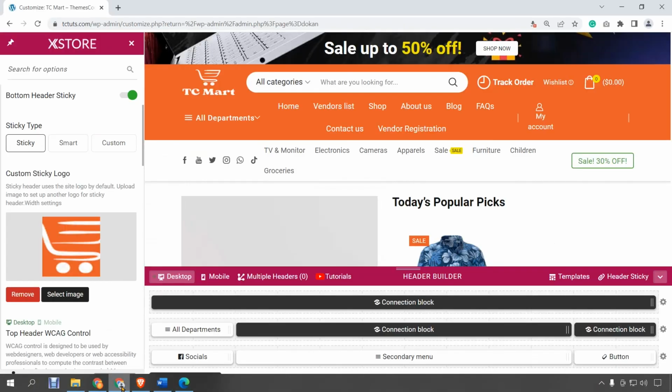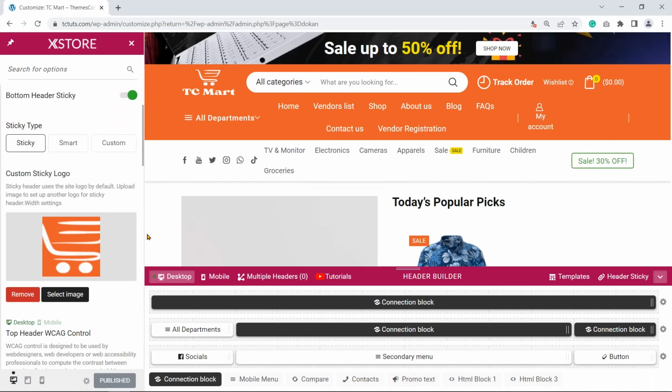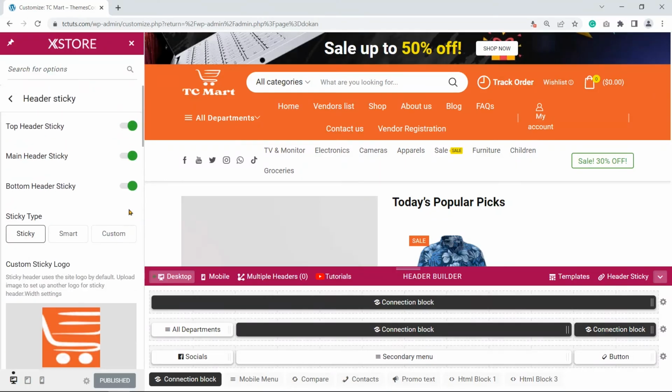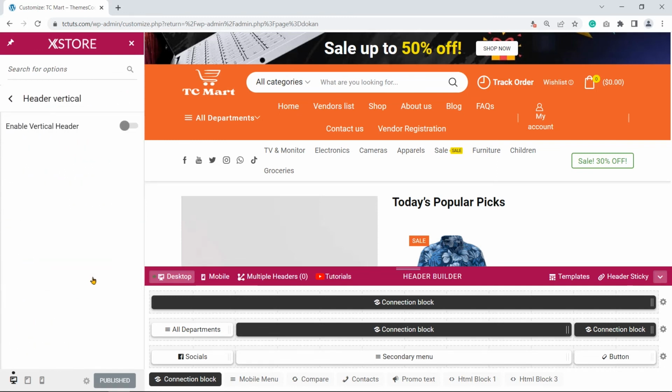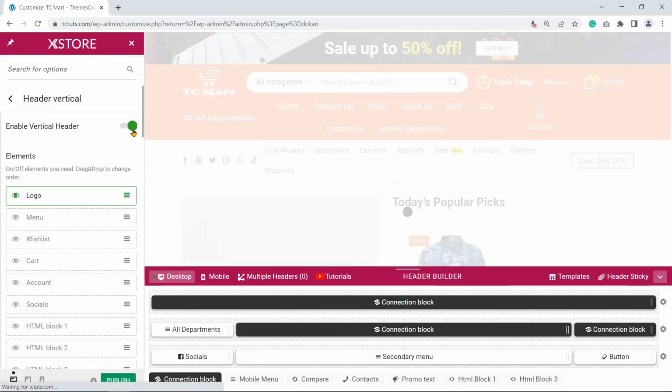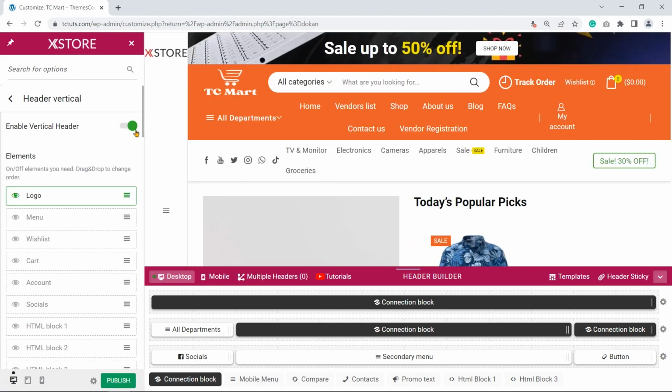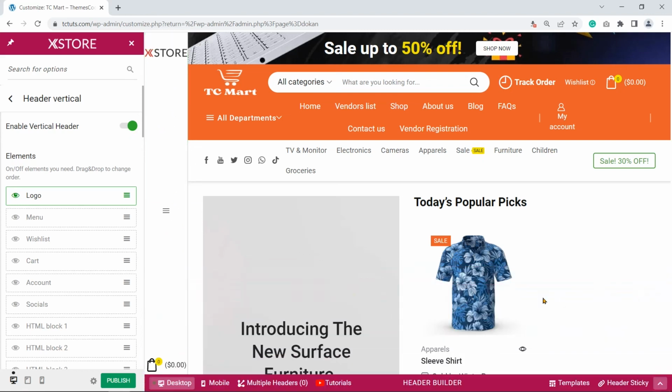Okay, now get back to the header sticky panel. Vertical header. Back to the header builder menu and then hit header vertical. As you can see, the vertical header is disabled here. Let me enable it to explore the features. A vertical header has come here. Now I click this down arrow button to minimize this customization section.